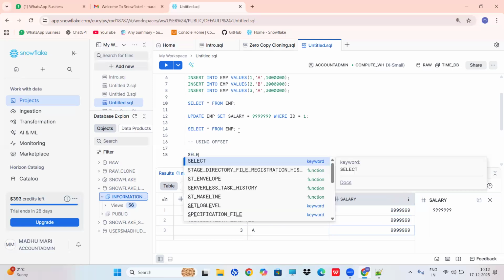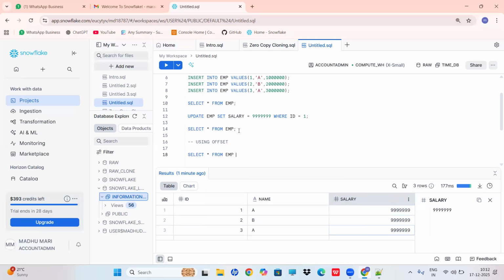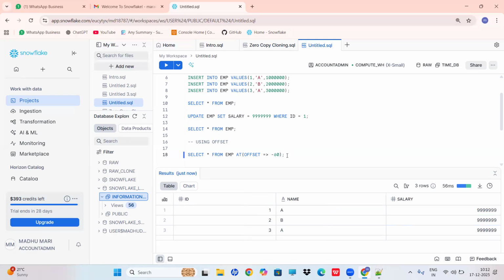Select star from EMP, using offset. Offset equal to greater than minus 60 seconds. So what we have is the data from before 60 seconds. Going 60 seconds back, we have only this same data. Now multiply with 1, this is like 1 minute.